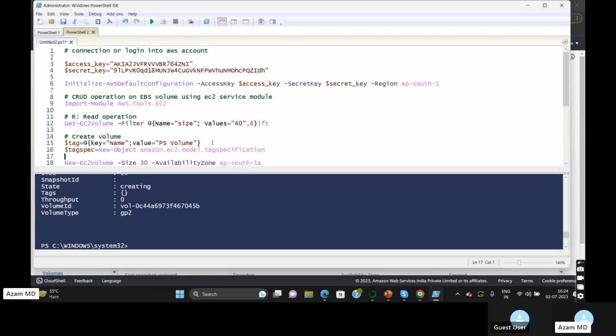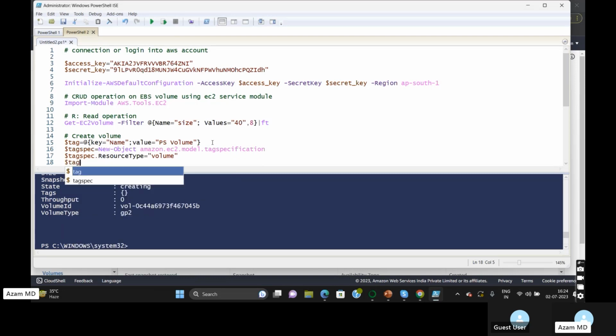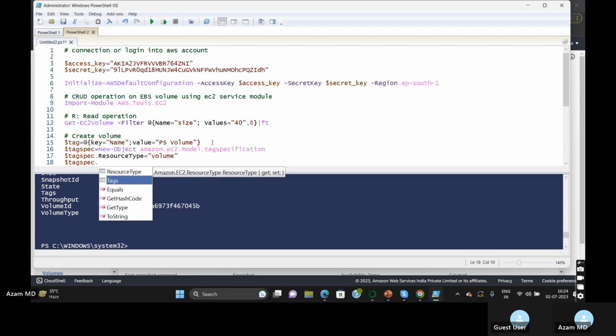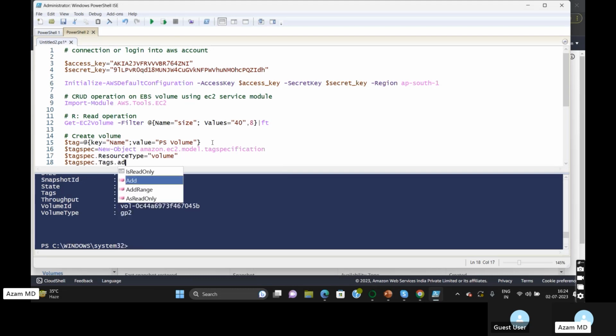Then here you have to use a $tag specification resource type. Here we have to use the resource type volume, right, and $tag.Tags.Add, $tag you have to pass here, right?